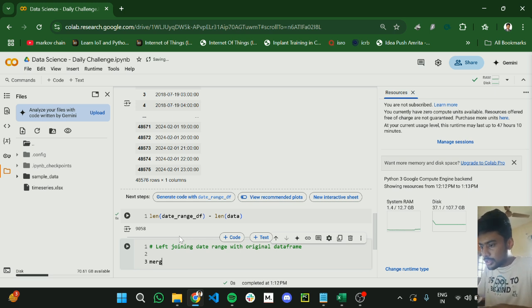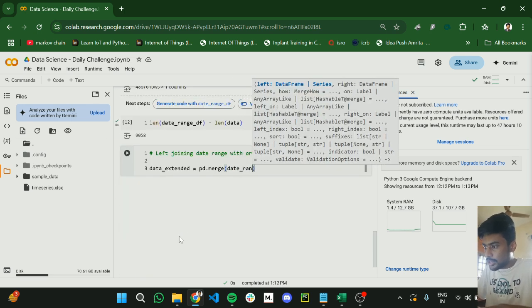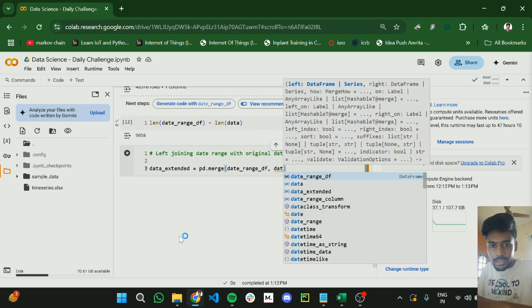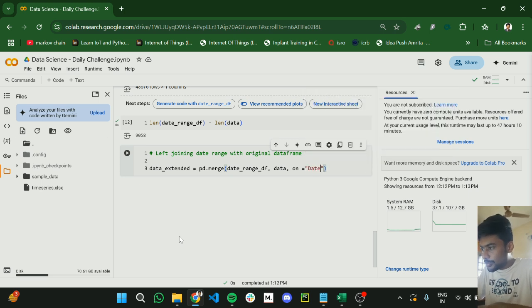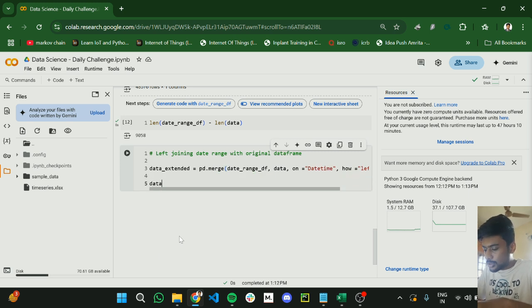So the merged data, or data extended, will be equal to pd.merge, and the left data is going to be the date range df, the one that we have created with the date ranges, a single-column data frame. The right table is going to be the original data set, and on is going to be the datetime column. And how we are going to do it is a left join, so it's left. And yeah, we have the extended data.